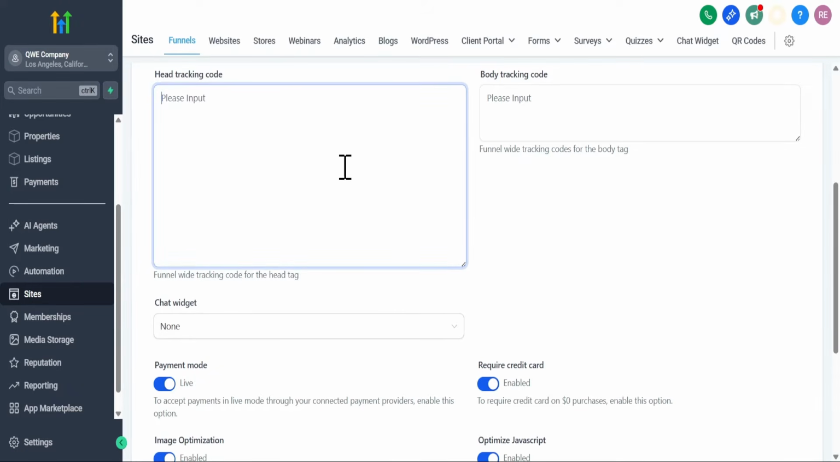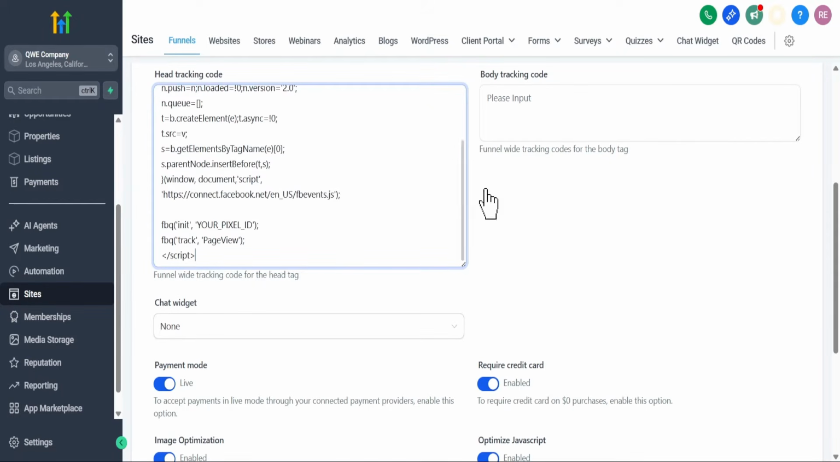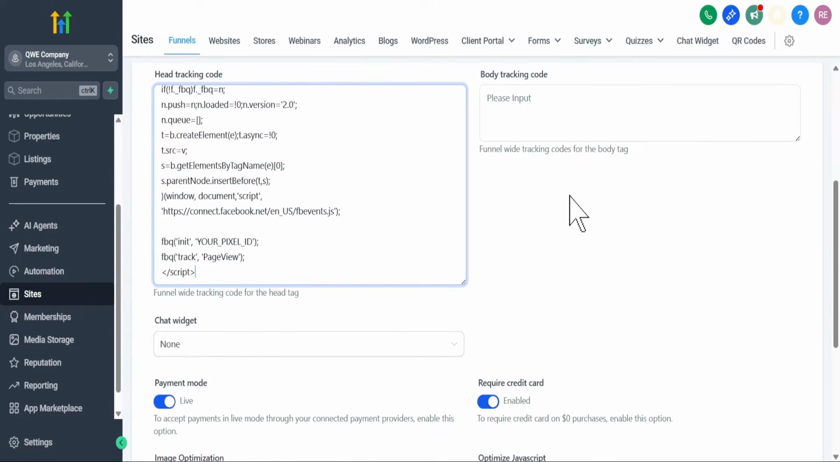This is where you'll paste the base pixel code. To get it, go back to Meta Events Manager, choose your pixel, select the Install option for manual setup, and copy the full base code. Paste that into the Head Tracking Code box in GoHighLevel.